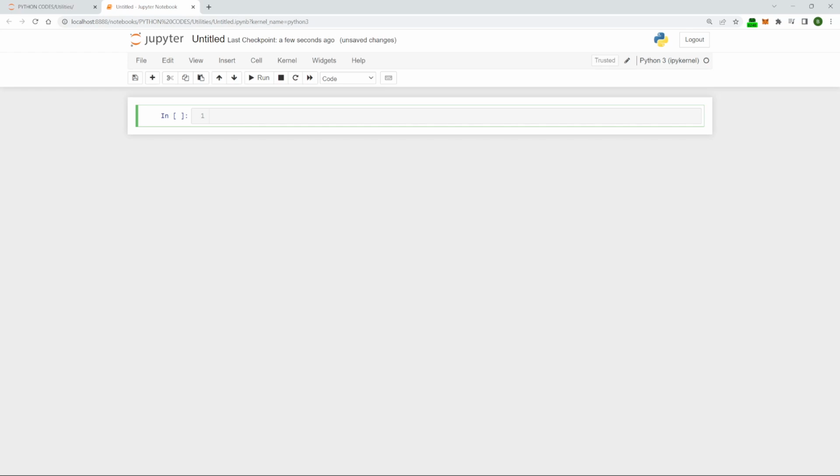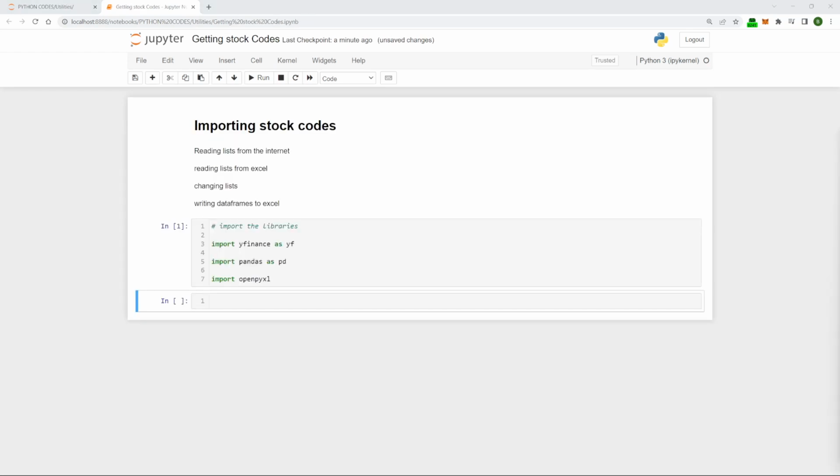So I'll start here as always by filling out the code headings and descriptions and importing the libraries we will be using. Here we're going to import a new library, which is OpenPyXL, as well as Pandas and YFinance.